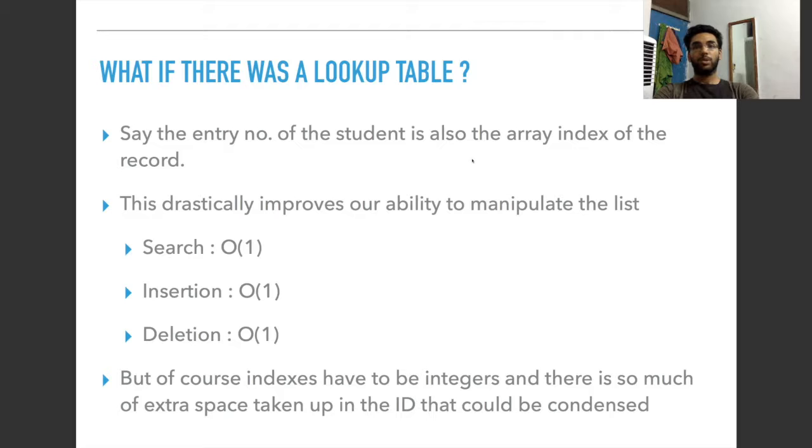An even better approach would be to maintain a lookup table. Basically, the entry number of the student can be used as an index ID to directly index into the lookup table. Now, this can simplify our operations of search, deletion, and insertion dramatically. It can reduce them to order 1. But of course, our entry numbers would have to be integers, and there would be so much wastage of memory if we were to consider the entire length of the entry number as an array index.